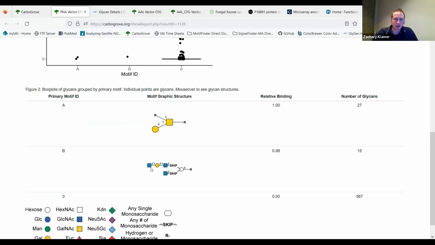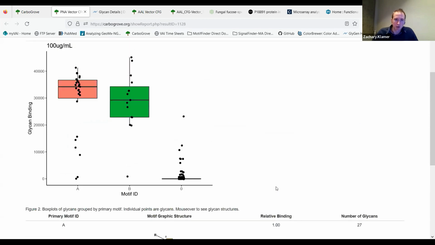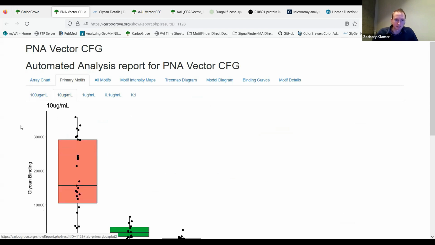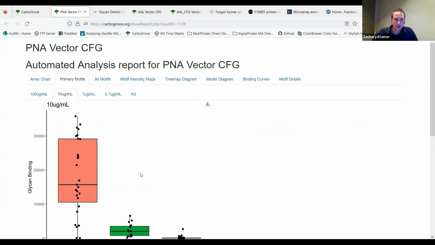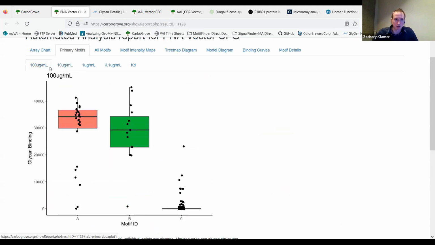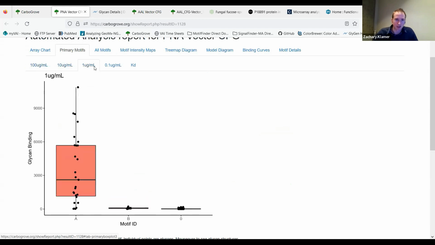It's actually binding a terminal GlcNAc structure with an extended presentation and a biantennary presentation. And if we change, so we're looking at the 100 micrograms per milliliter, if we change to the 10, we can see why that is. Because at lower concentrations, this binding almost completely drops off. So it's a high binder only at the high concentrations.